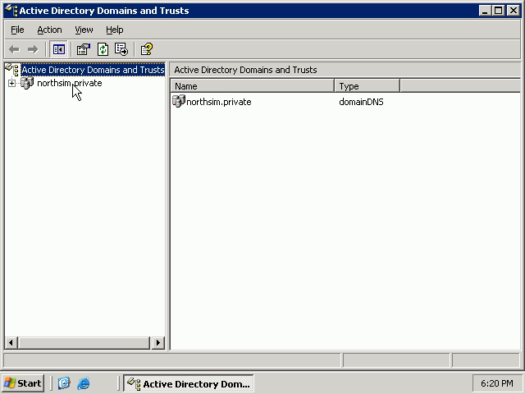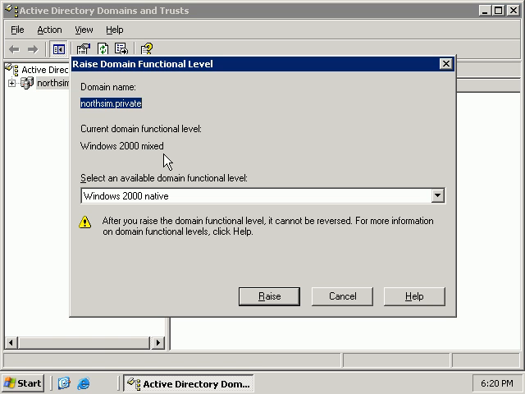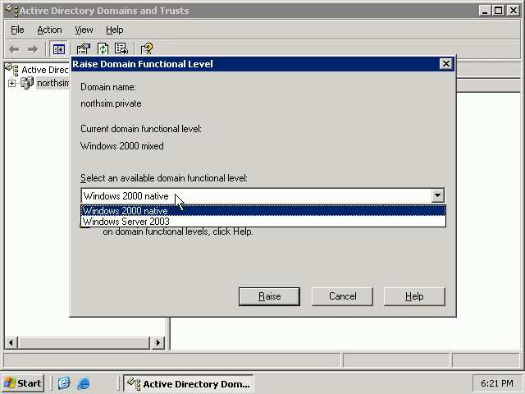Right-click a domain and select Raise Domain Functional Level. By default, a domain operates at a Windows 2000 mixed functional level, which means that Windows NT4 or Windows 2000 domain controllers can participate in the domain. Here's a list of additional domain functional levels that we can change this domain to.